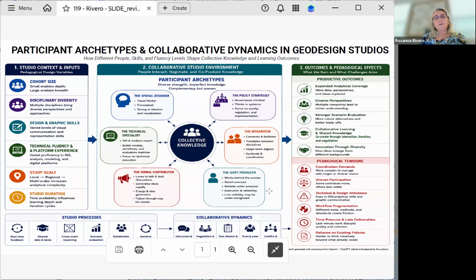So what we see in the figure is a little bit of what we call student archetypes, including those coming from more of the design background or interest, those coming from policy, and others a little bit more interdisciplinary in nature. That is what we're calling the integrators. So collaborative learning and collective knowledge in this environment become part of an adaptive, iterative process shaped by these archetypes of students and also the nature of the analytical workflow.